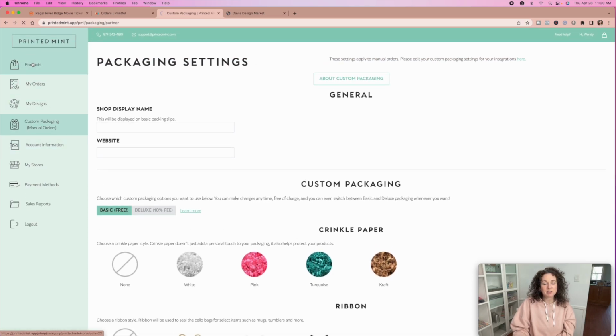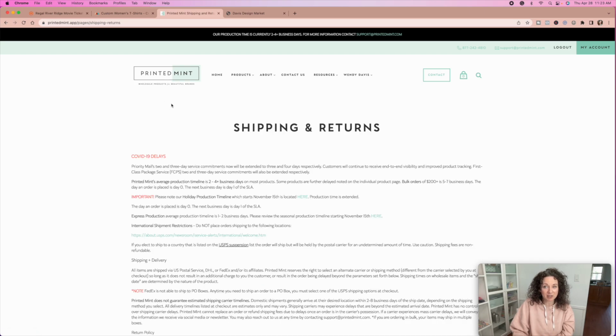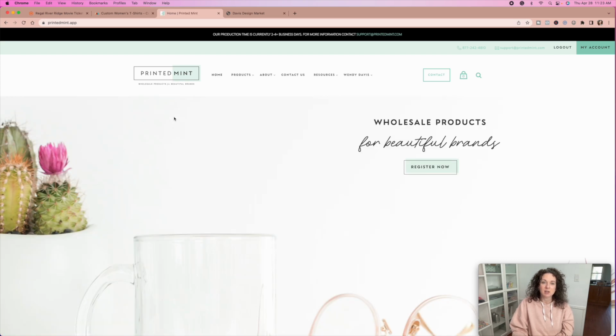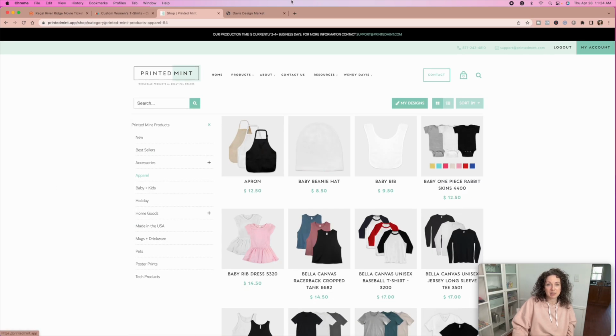The difference with Printed Mint is they just don't have as many products. But Printed Mint is stepping up their game, so I'm kind of excited about them and the things that they have to offer, because you definitely are going to have more variety here, which means that it could be a good thing. So that's the second company.